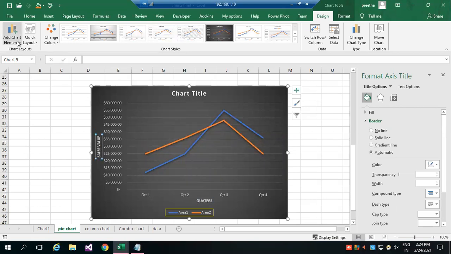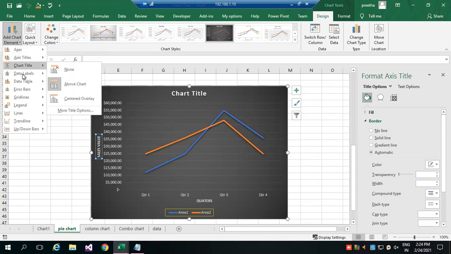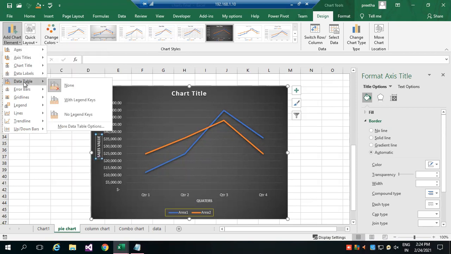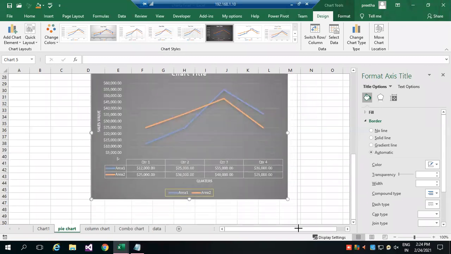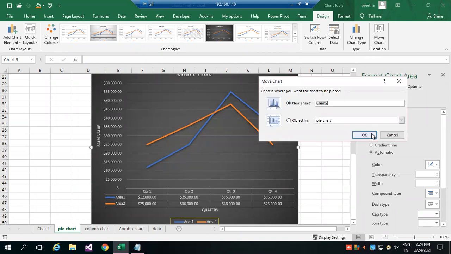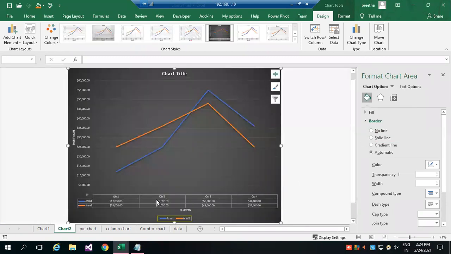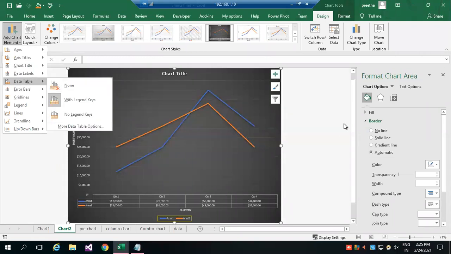You can do this using chart elements: axis, chart title, data label, or a data table, which you can also show below your chart. I could show the table as well. You can see, there is no need to look at the data. I'll move to the chart sheet so that it will be still simpler. You can see in the chart itself, I can see the data plus the chart representation. So this is how you add or remove the chart element. Okay.